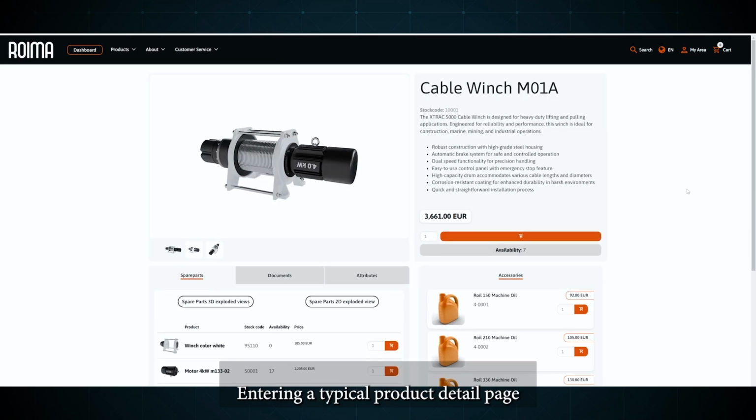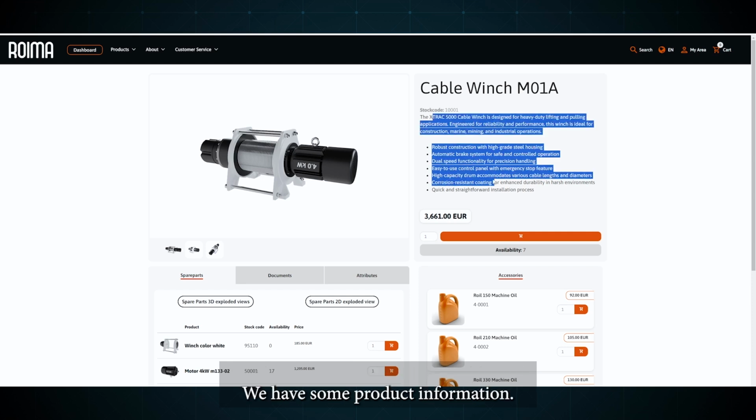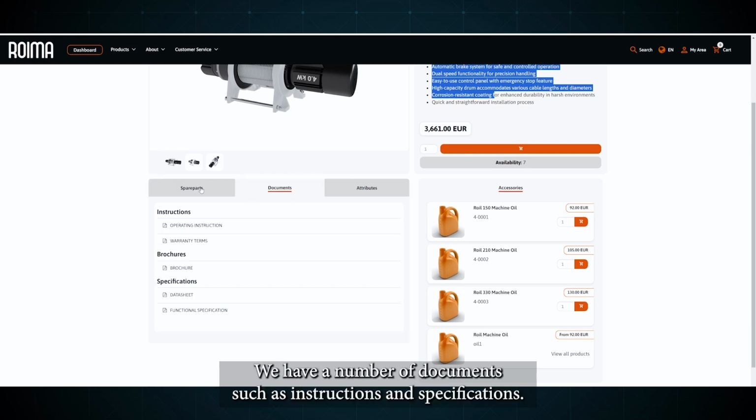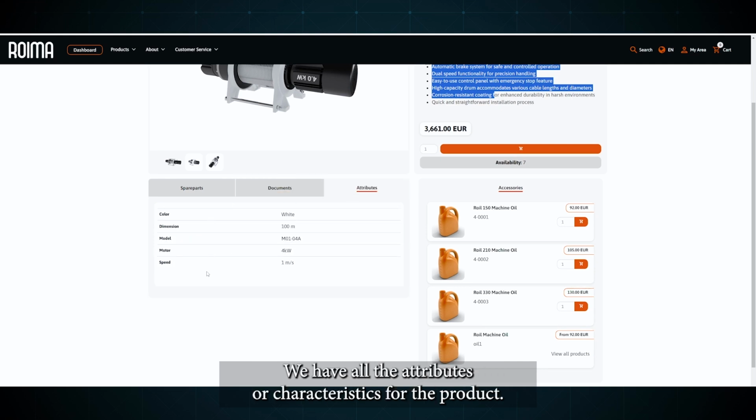Entering a typical product detail page where we have the name of the product and the stock code. We have some product information. We have all the different spare parts available for this particular product. We have a number of documents such as instructions and specifications. We have all the attributes or characteristics for the product. We have a number of different accessories.